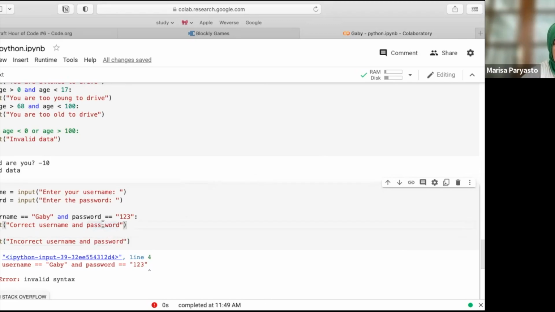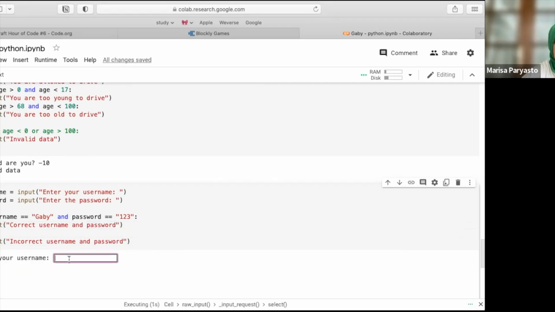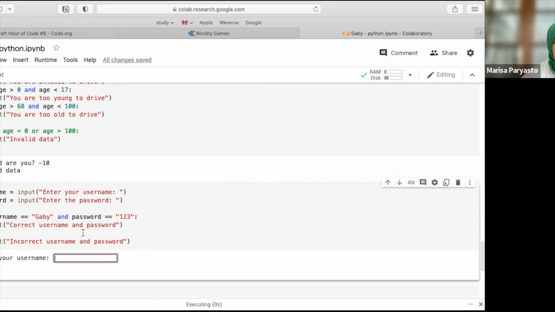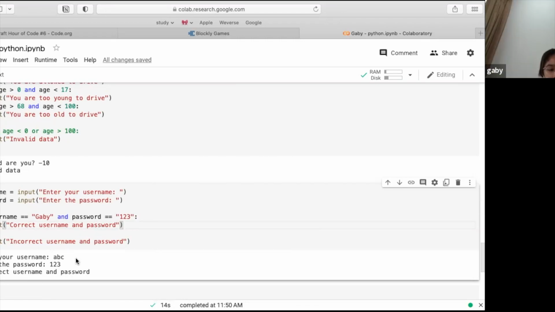Okay, this one, Gaby. Okay, let's try. Let's say that username is Gaby. Your password 1, 2, 3. Correct username and password. But if I put it wrong, okay, and then the password is supposed to be right, but the username is wrong, it still gives incorrect username and password.